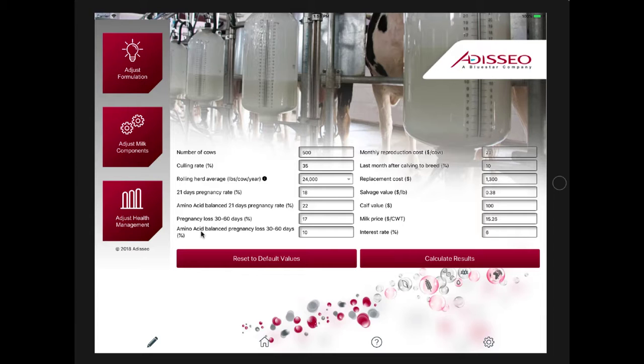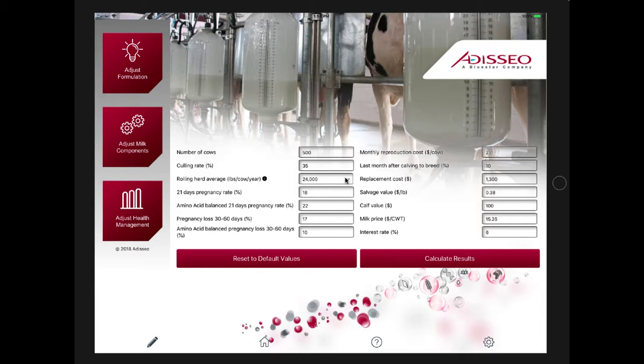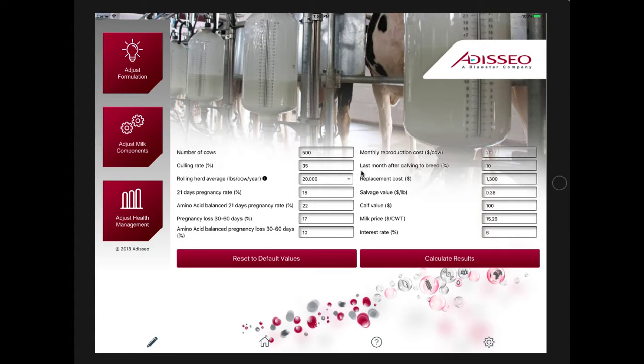The only exception is the rolling herd average. This field has a range of preset values for you to select and continue building your scenario. So to use this field, just tap on this arrow and you will open the drop-down menu that contains a range of values from where you can select the number you want to use. Once you do that, tap on OK and continue editing the fields.